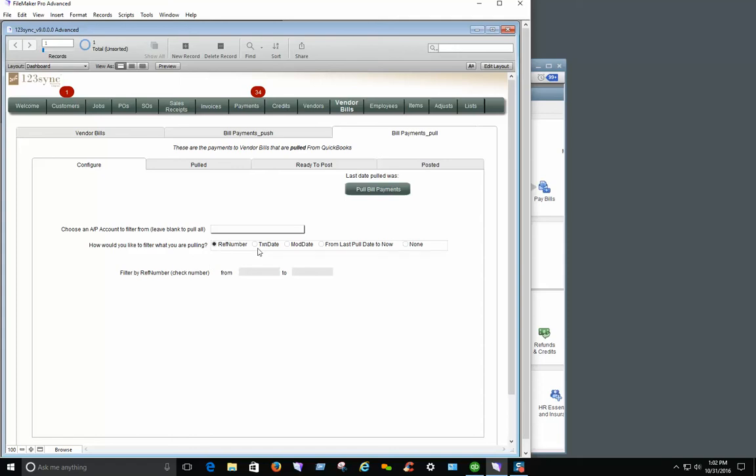We're going to go out into QuickBooks and ask it for any vendor bill payments that have come in via check. We can ask by ref number, which would be your check number, the vendor check number. We can ask by transaction date, which gives us a date or a date range of the check. The modification date, so anytime that transaction's been modified in QuickBooks, it will fall within that date range. We can also select from the last pull date until now.